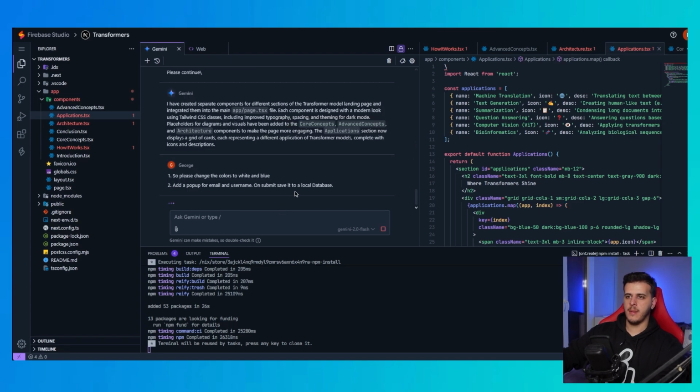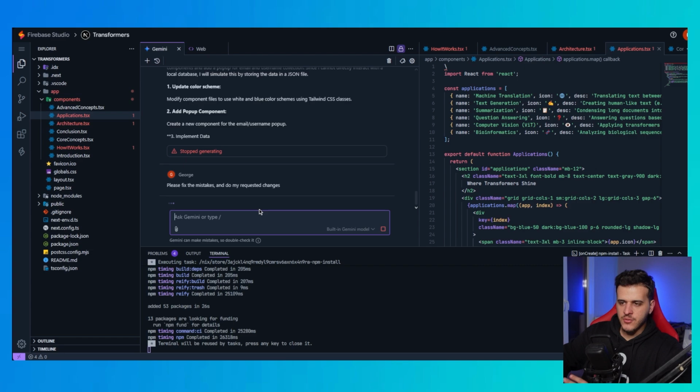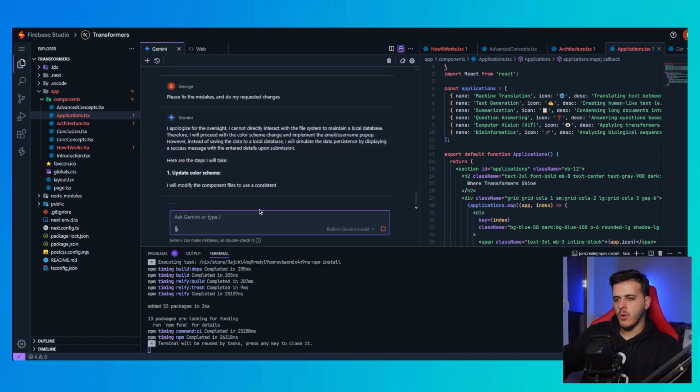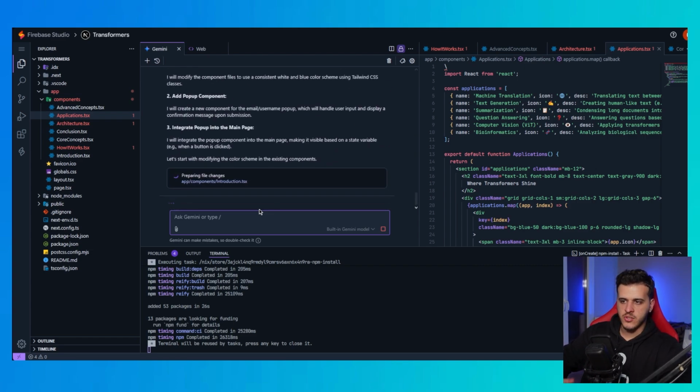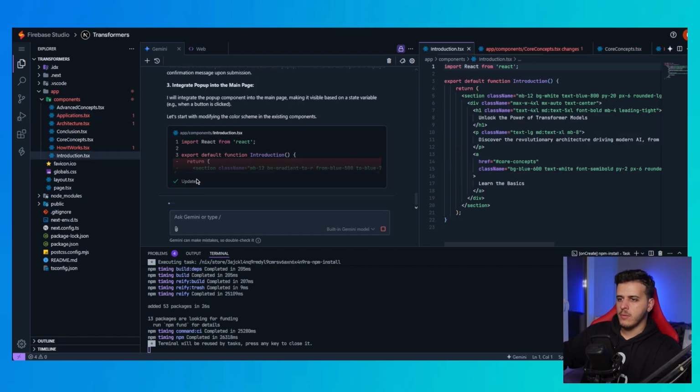So no, I'm not going to continue with this. Nope. Let's try and use the built-in model. So please fix the mistakes and do my requested changes. I'm really interested to see how the built-in model is able to do the things it should do. Hopefully it will start fixing the mistakes the previous model has made. So let's test it out.